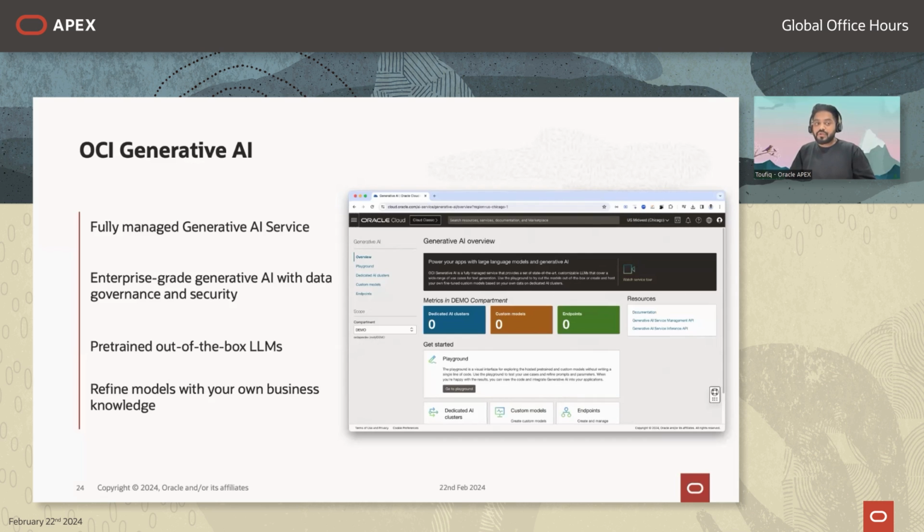OCI Gen AI service also provides pre-trained out-of-the-box LLMs, so there are all these LLMs available which you can readily use with Gen AI. And you're not limited to using the pre-trained LLMs. If you want to refine these models with your own business knowledge, you can also do that by building custom models using OCI Gen AI service.